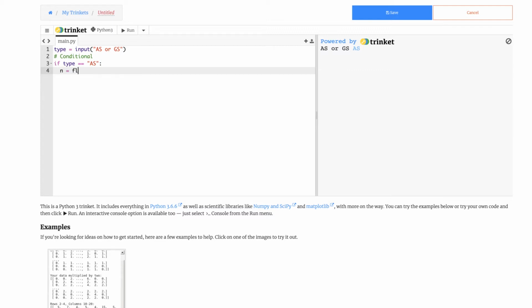n equals float input, and then we need to ask which number in the sequence is missing. Okay, so now let's see what is float, what is input doing in the float, and why.